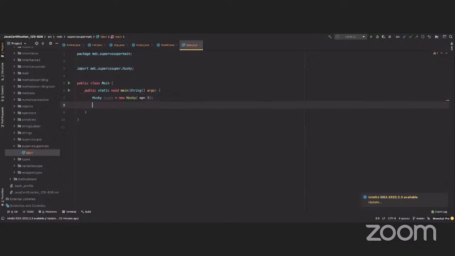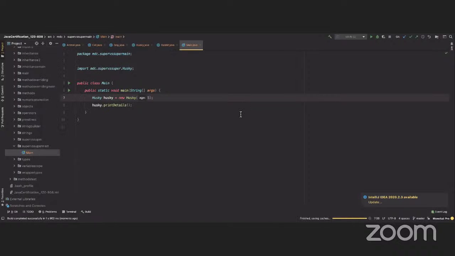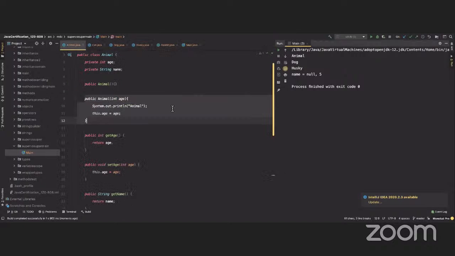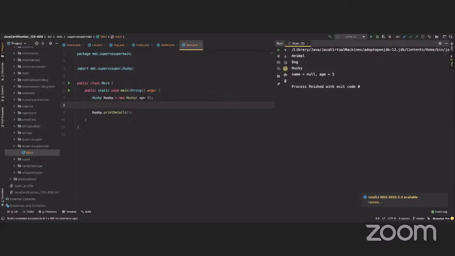Okay, so now if I say husky print details, and I print this guy, then I get name null 5. Okay, I didn't put H here. Oh, I didn't put H. Okay. So now as I do this, I get H5.